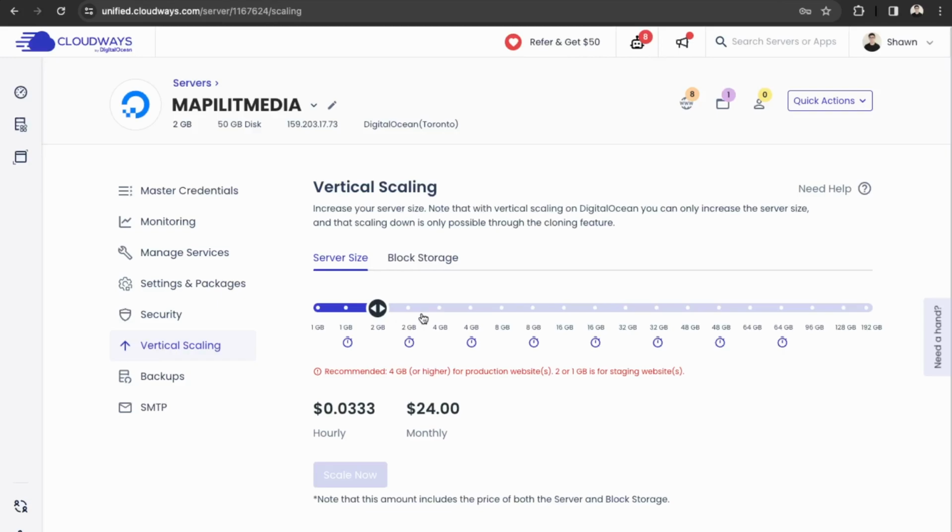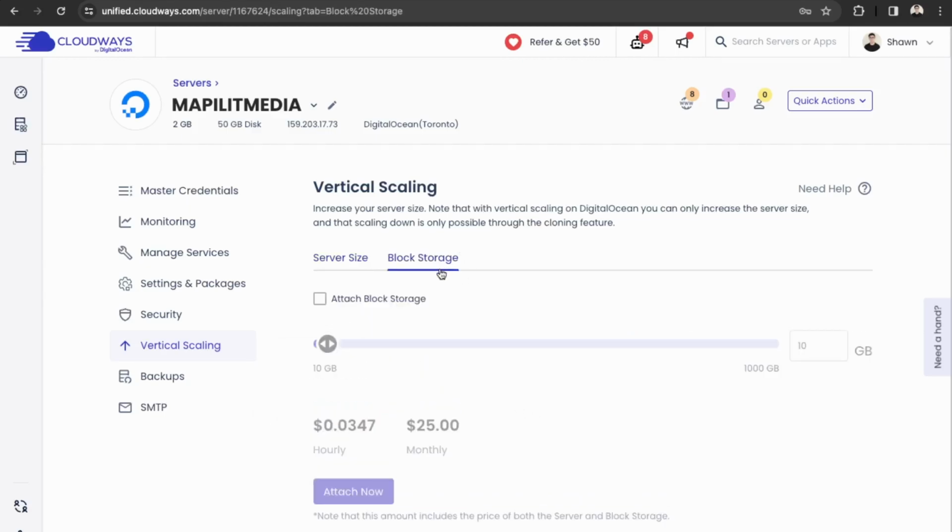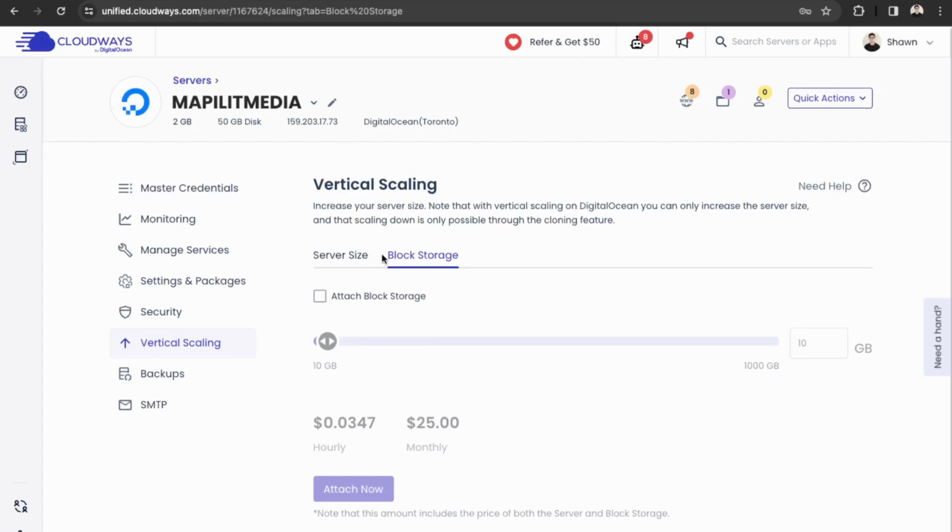Okay, so vertical scaling. So again, if you need to upgrade your server, then you would do that here. So this is for the RAM modifications over here, and then block storage is for adding more hard disk to your application. So if you're storing a lot of pictures or just a lot of data on your server, then you can choose to upgrade only the hard drive.